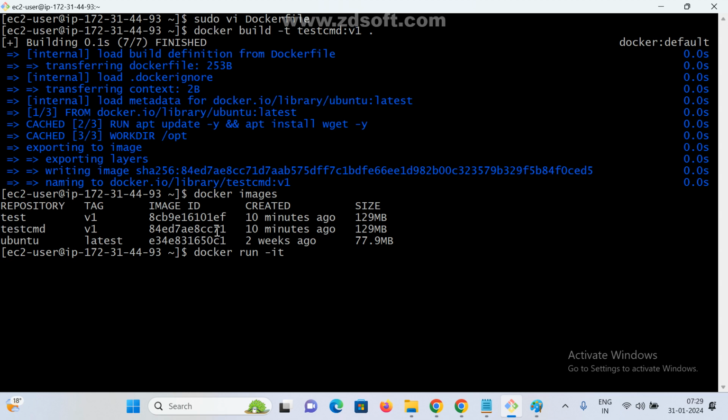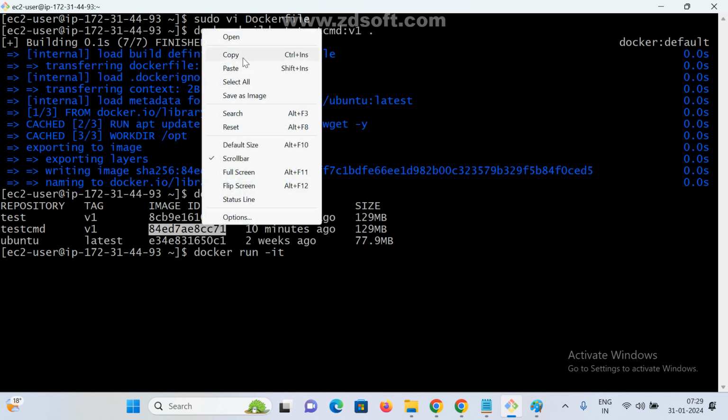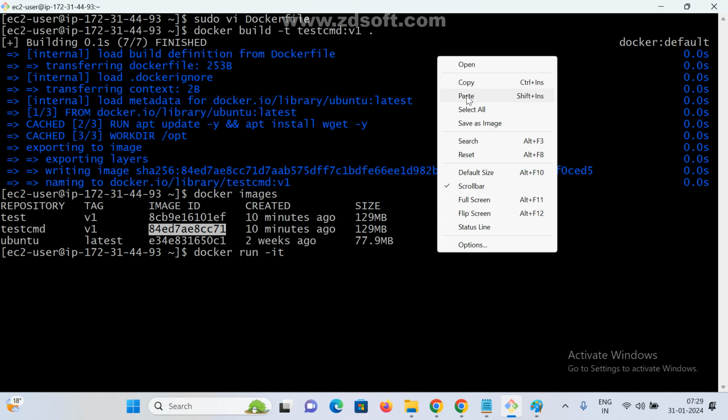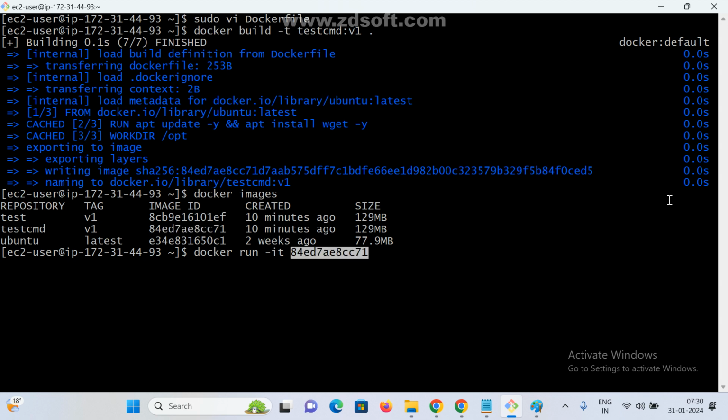What is this ID? This is my image ID. Paste it. Now you can see the output: Welcome to DevOps. When is the CMD command executed, while creating the image or while creating the container? Container only. Just remember, very very important.